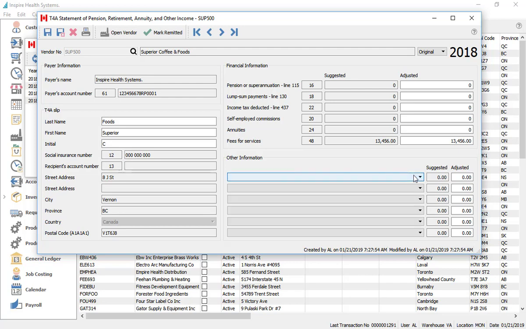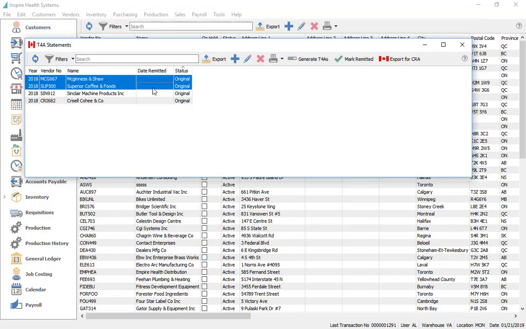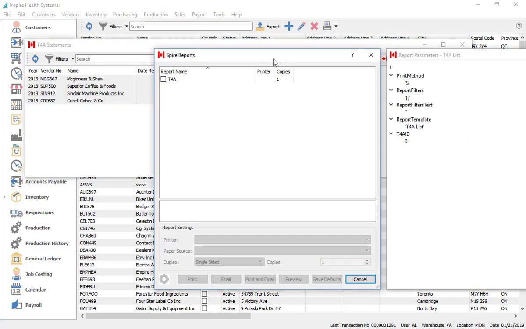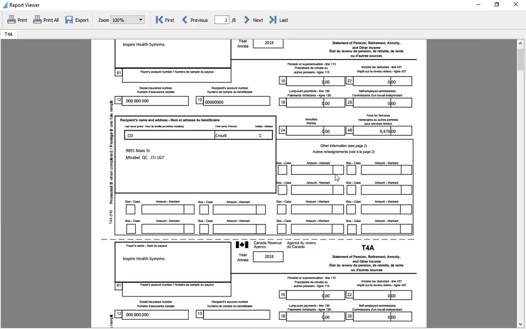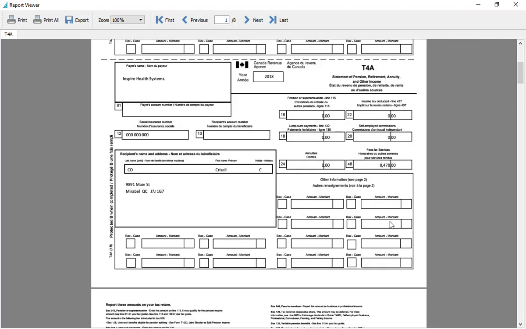And you can also amend this if necessary. And then when you amend it, you would just save and close it. And now what you do is you can print them. And when you do that, you can preview. And then those are all of our T4As that got generated with box 48 filled out.